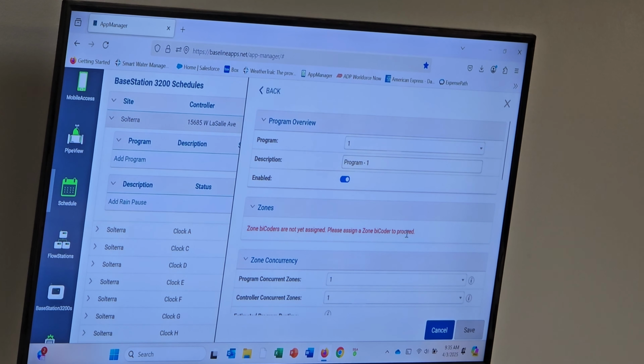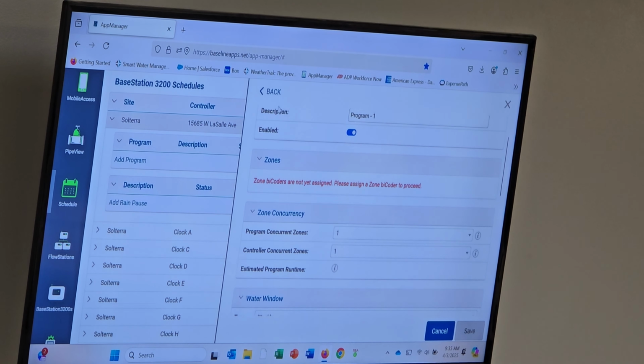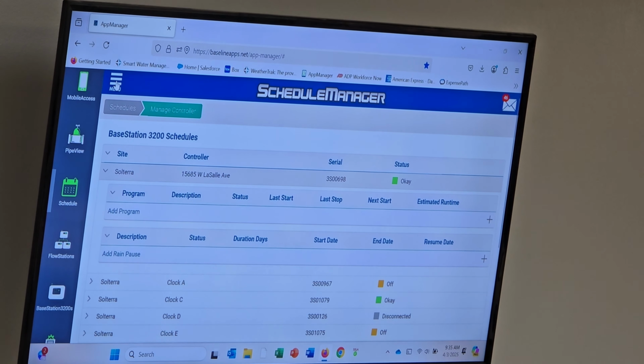We don't have any zones in there, so we really can't. Yeah. This is where all that lives. This is how you do that. I'll find somebody that actually has zones. Just get their comments, yeah.